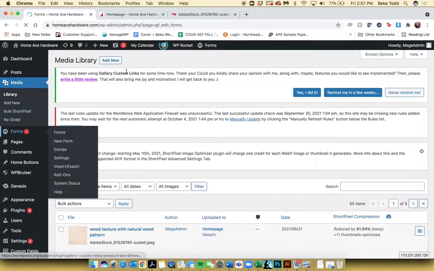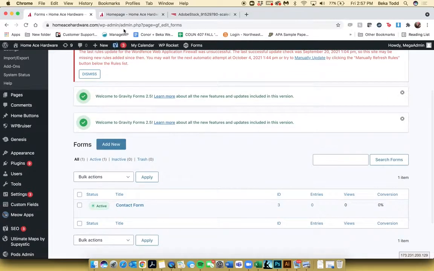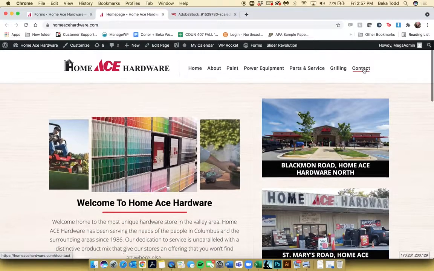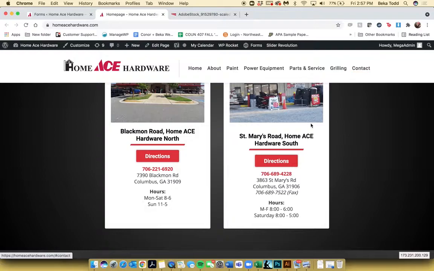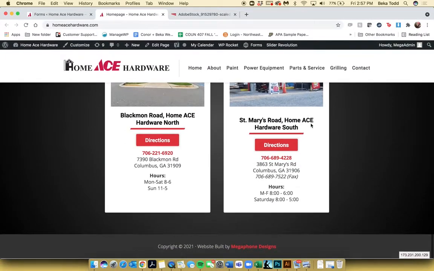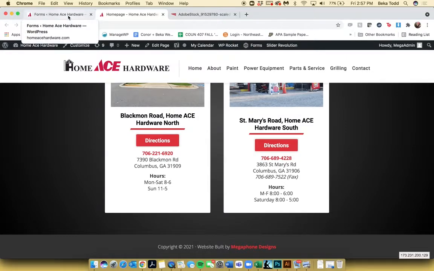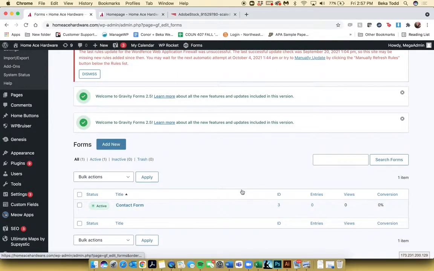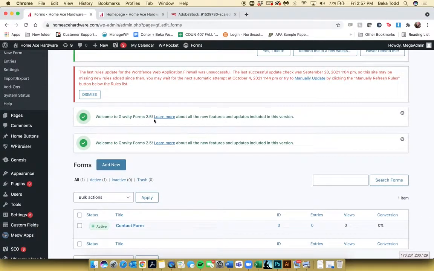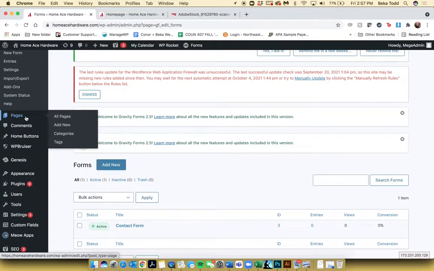Under forms, I think we might have one form on the site for you on this contact page. No, looks like we're not using a form, so we can just skip over that. Some people use forms to have people create entries or get in touch with them. If you want to start using a form, let us know. We can walk through that with you and get one set up for you and show you how to do that. But right now, you just have your contact info on there, which is totally fine. Up next is pages.